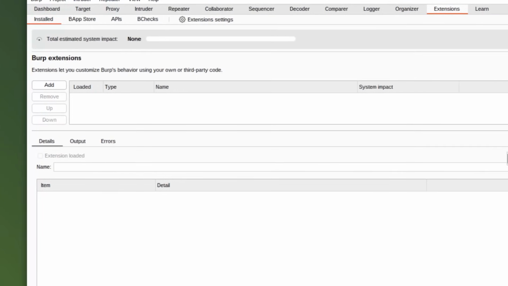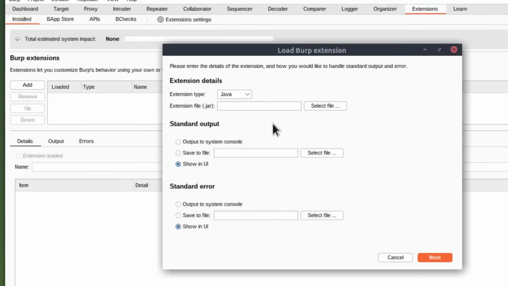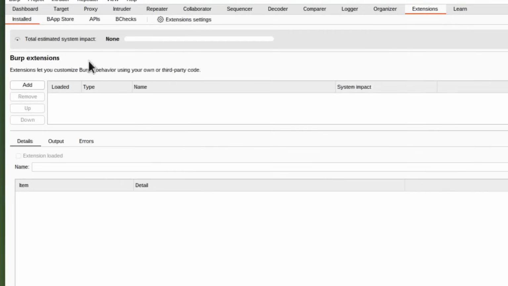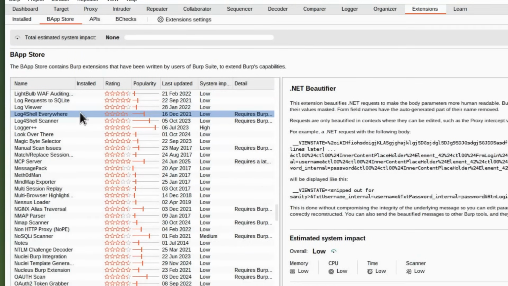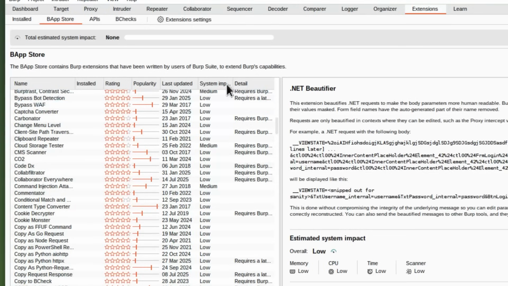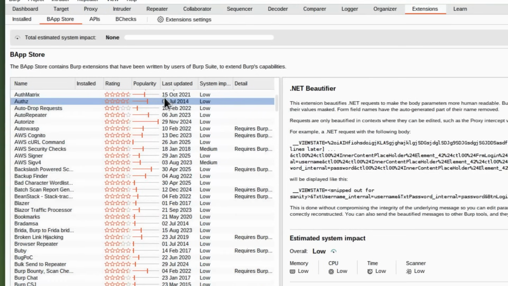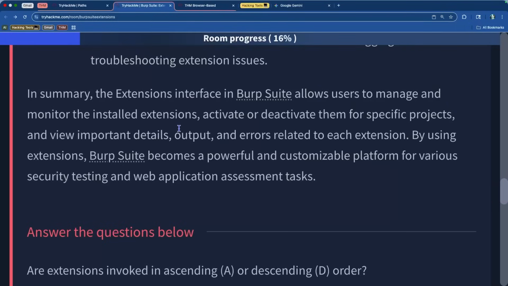In the previous videos, there were some other things that actually did change. I think the decoder was one of the ones where the interface looked different. So here we can click on add, but I don't think I have anything on this machine, so I can't do any file selections. It would most likely be something that I would get from the BApp Store that we can see right here, and these are a bunch of extensions that already exist, and of course they're ranked by popularity, their rating for performance and system impact, etc. So I'm jumping ahead a little bit, so we'll get to that portion when we get to it.